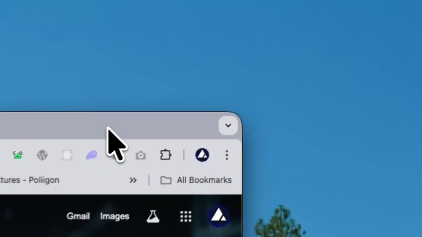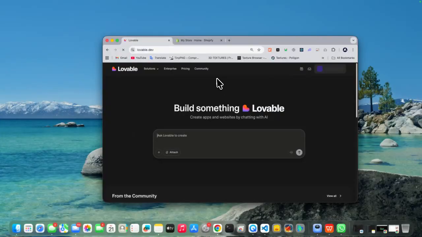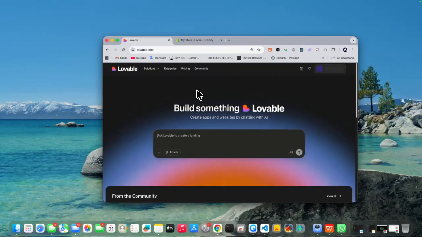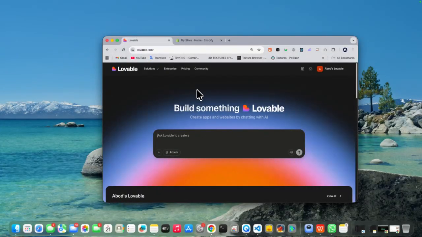So this time I would like to show you guys how you could easily create a Shopify store using Lovable. I'm just going to use a single prompt, and then we have a great website.